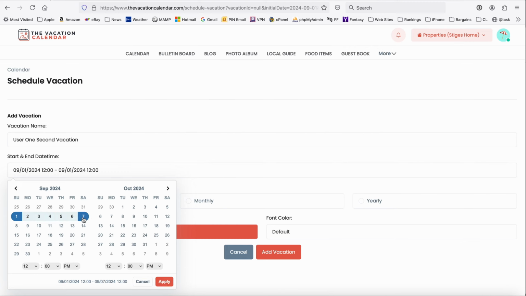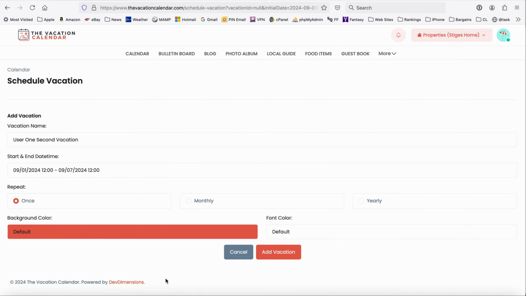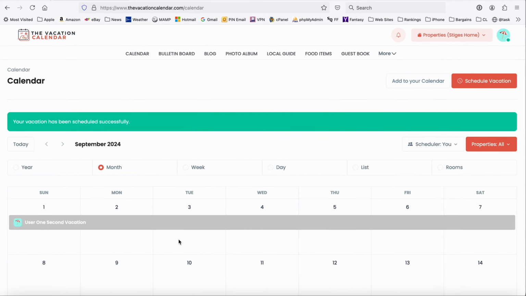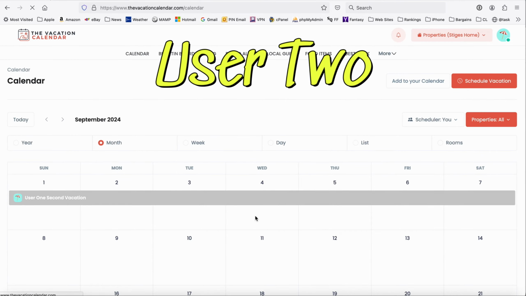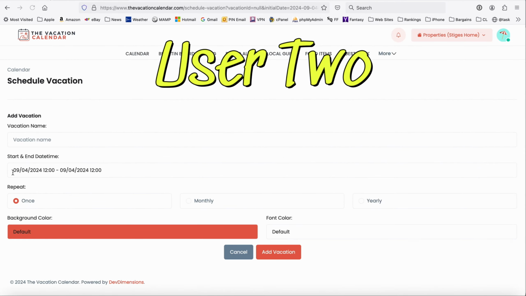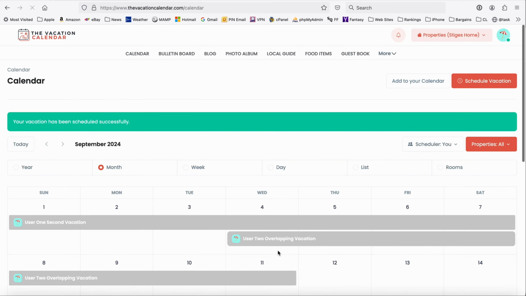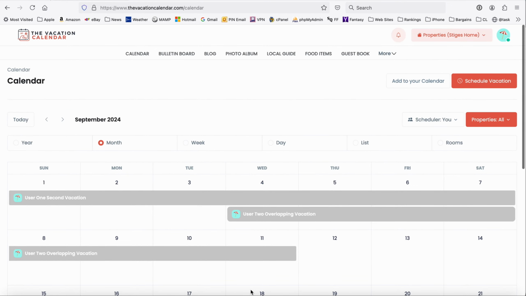Here, user one is going to schedule a vacation, and they're going to add it to the calendar. And because approvals is turned on, it's going to show up as a gray, meaning that it requires approval. Now, when user two comes in and they schedule, they can overlap the vacation. And so you see we now have overlapping vacations that are both unapproved.